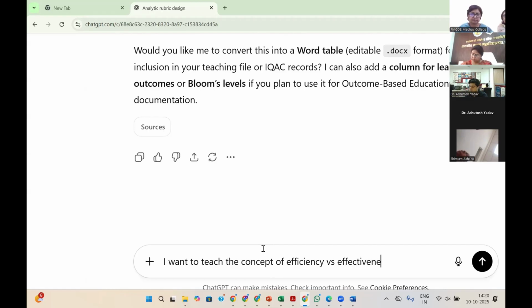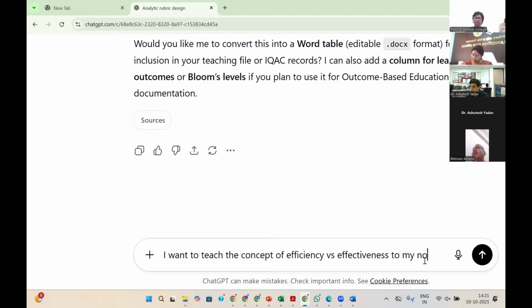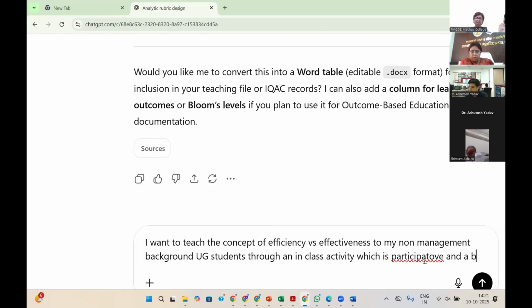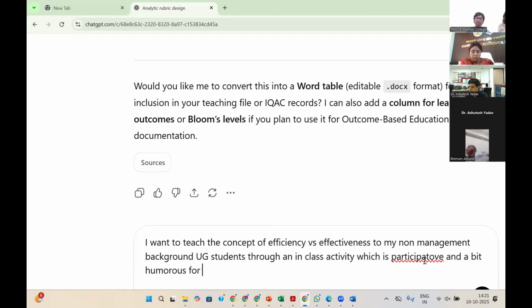versus effectiveness to my, अगेन गार्बेज इन गार्बेज आउट, जितना क्लैरिटी के साथ हम प्रॉम्प्ट देंगे उतना कस्टमाइज्ड, उतना क्लोजली अलाइंड मेरा रिस्पॉन्स होगा. ओके, to my non management background students, and this is what matters the most. जैसे मैंने यहाँ पे "to my students" की बजाय हमने क्या लिखा, "to my non management background students". कौन से स्टूडेंट्स? अंडर ग्रेजुएट स्टूडेंट्स, ताकि जो भी एक्टिविटी सजेस्ट करे ChatGPT वो अंडर ग्रेजुएट लेवल की हो. ओके, through an in class activity which is participative and a bit humorous for the students.